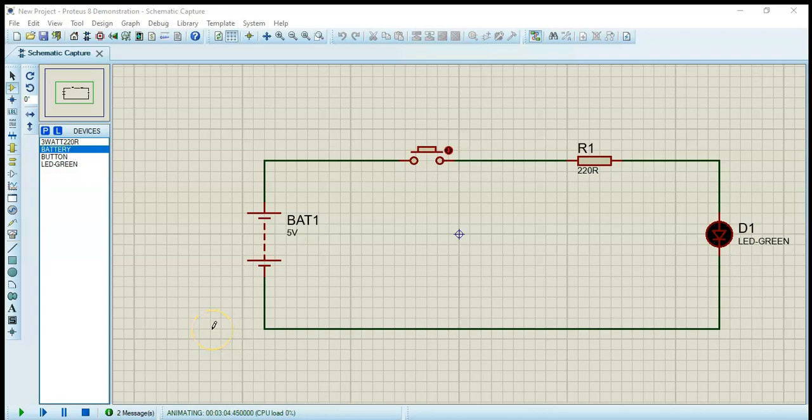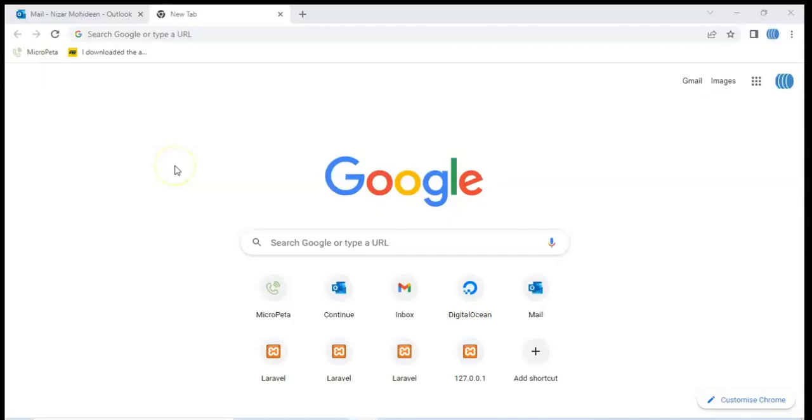Hello everybody. In this video, we're going to install Proteus demo software and then make a simple circuit like this and switch on the light. On, off. Let's get started with this.